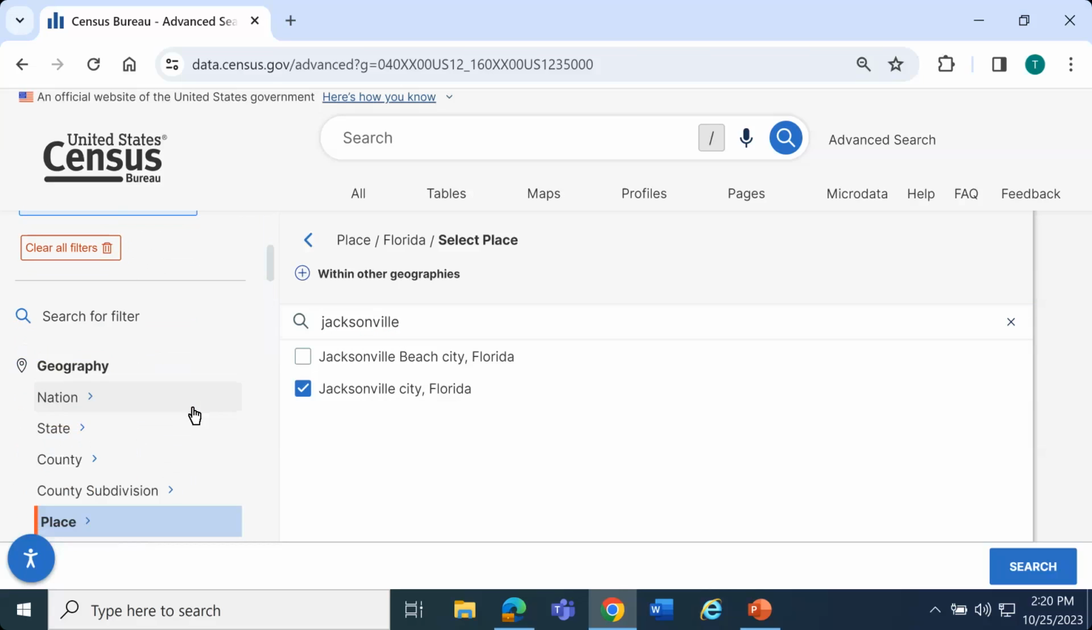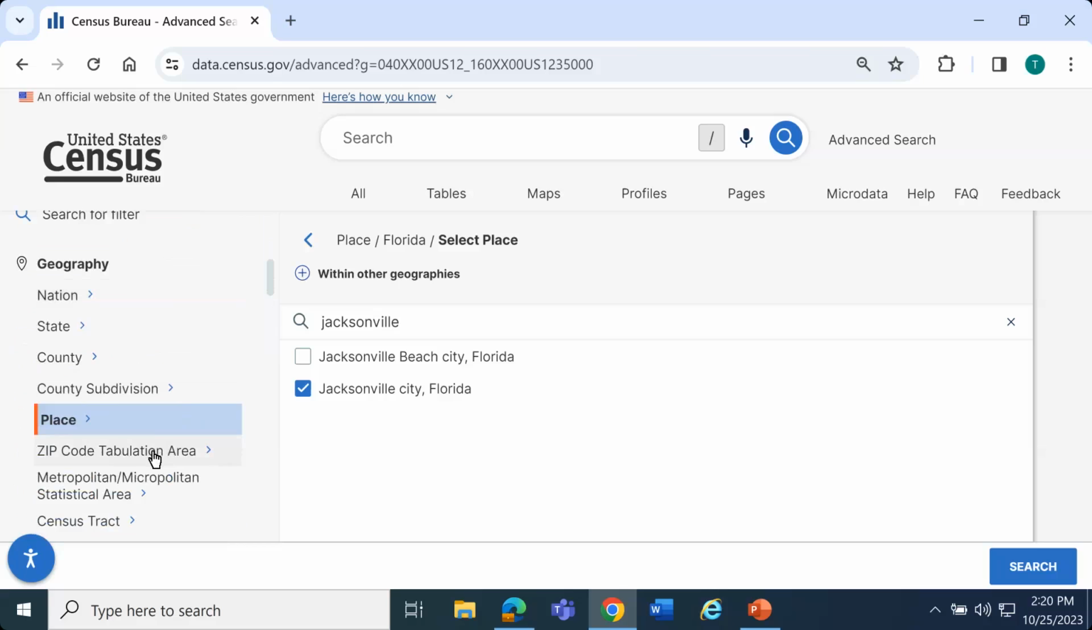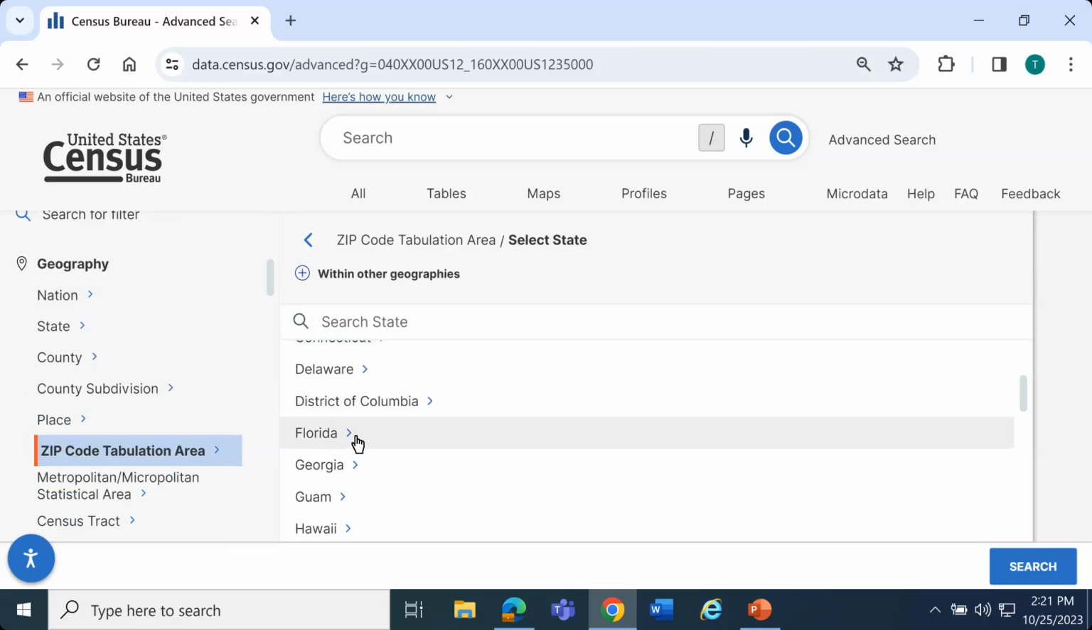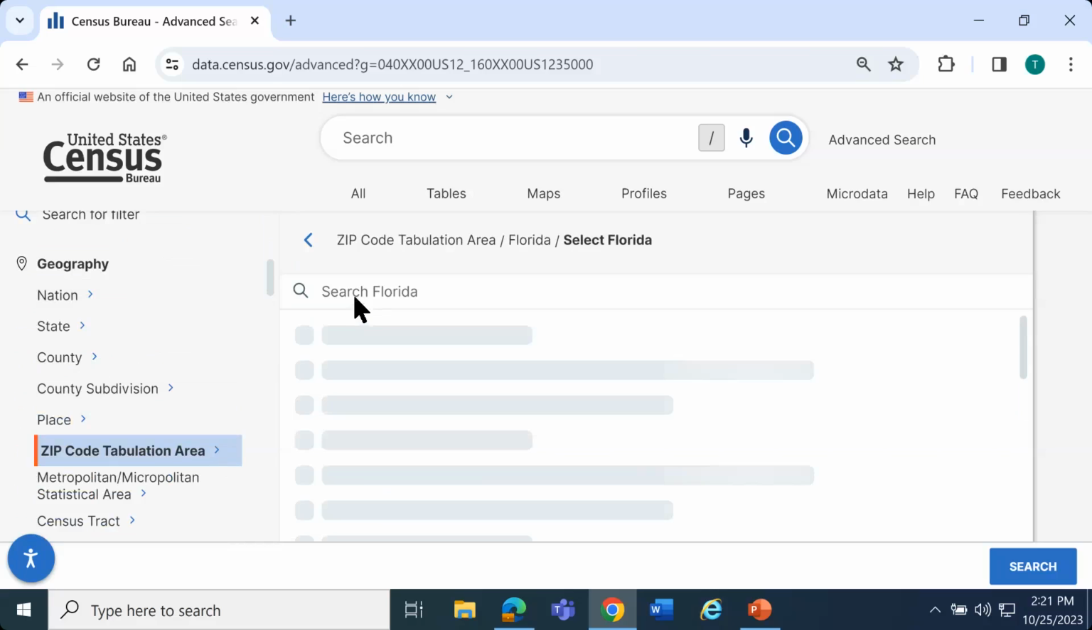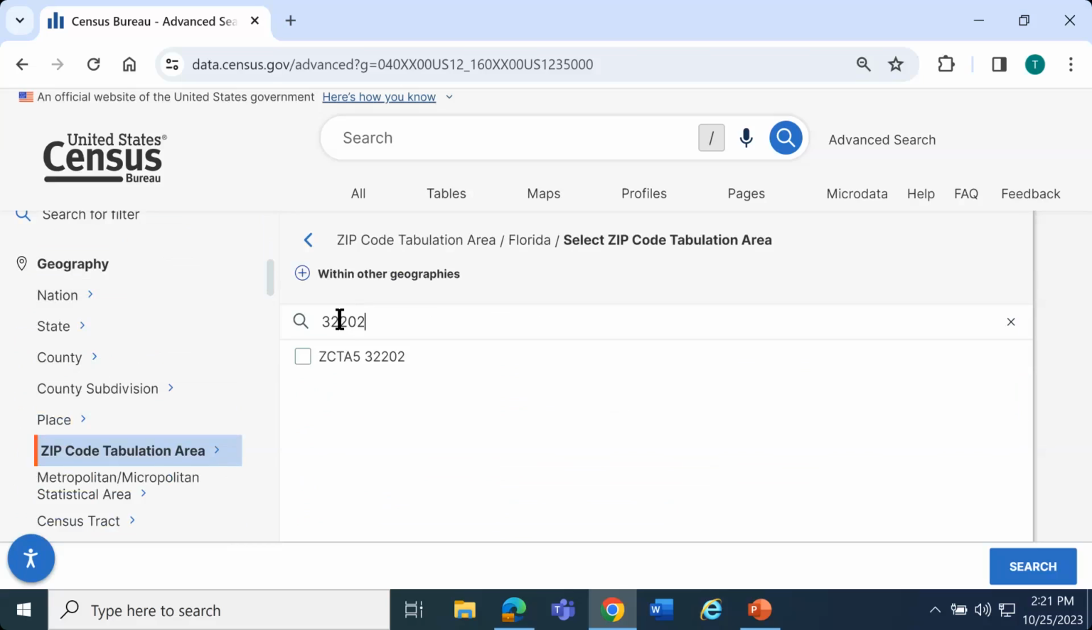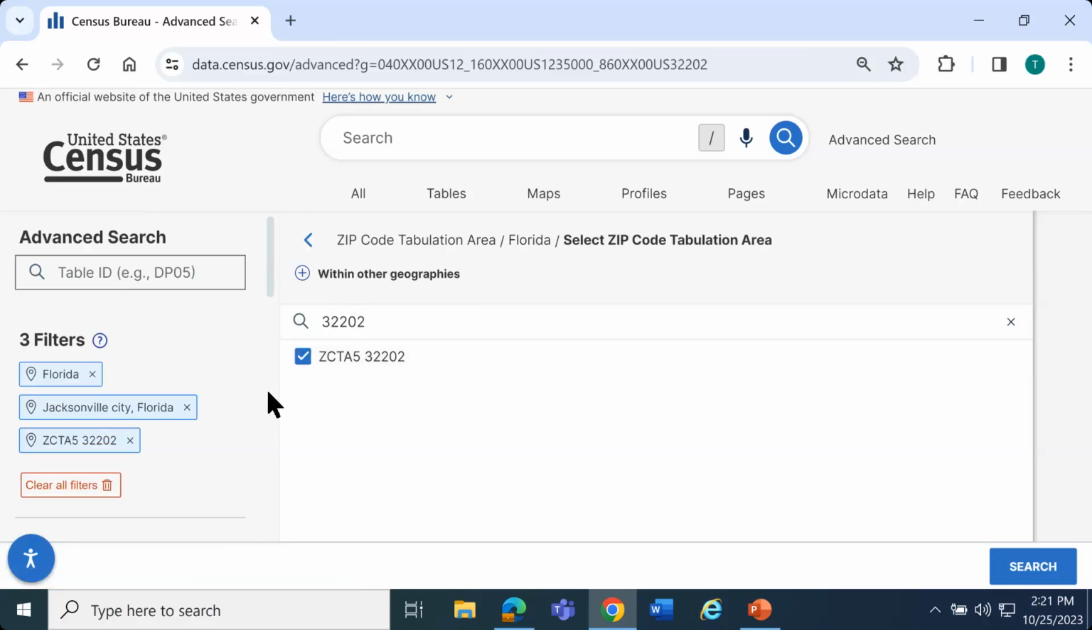Our next one that we're looking for is called zip code tabulation area. They're general representations of zip codes. Follow the prompts, choosing Florida. Once again, we'll be getting a list of all of the zip code areas in Florida. We could scroll or simply click into that search panel at the top and type in 32202. Mark our checkbox in order to make that selection.